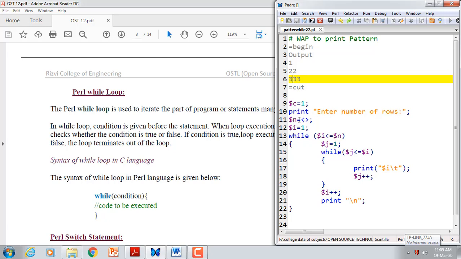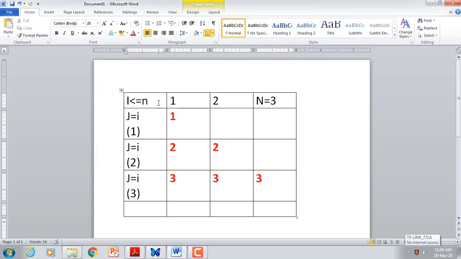After that, the value of I travels from I equal to 1, I equal to 2, up to I equal to n. That's why here we initialize the value $I equal to 1. Then the first while loop condition that we have discussed: I less than or equal to n. That's why we continue at this point: while $I less than or equal to $n, the first while.